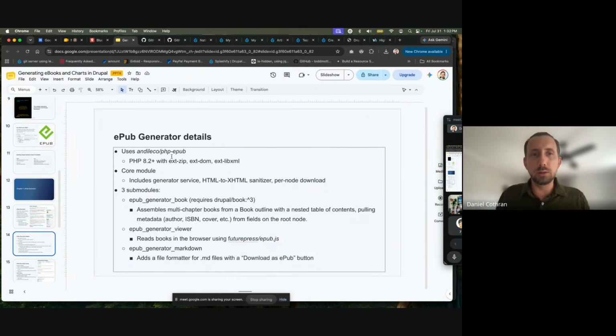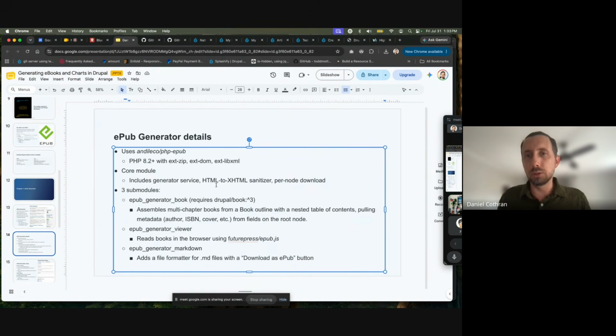In terms of the requirements, the library needs PHP 8.2 or above with some pretty standard extensions. Then there's the core module that has a generator service and an HTML to XHTML sanitizer, which is also what allows for the per node download option. The ePub generator book module, which requires book version 3 or greater, assembles multi-chapter books from a book outline into a nested table of contents, pulling in the metadata from fields on the root node of the book. The ePub generator viewer allows you to read those books in the browser using epub.js from FuturePress. And the markdown module is essentially a file formatter with a button that allows you to download the markdown file as an ePub.